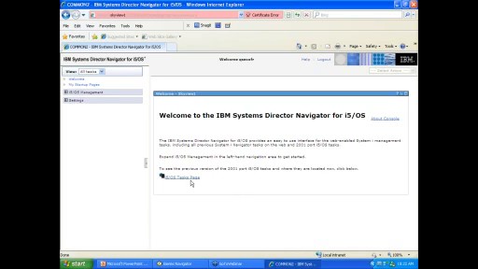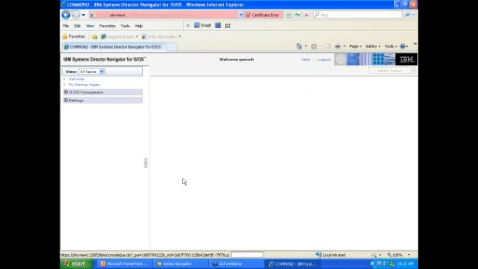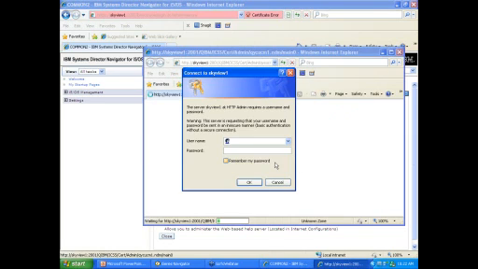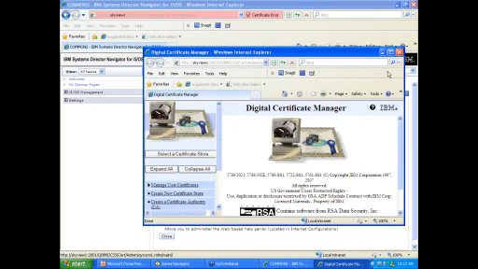The thing that you want to do is go to this i5/OS tasks page, and then you can choose Digital Certificate Manager. And then, of course, you have to sign in again because now you're at Digital Certificate Manager. Oops. Helps to type in the right password.